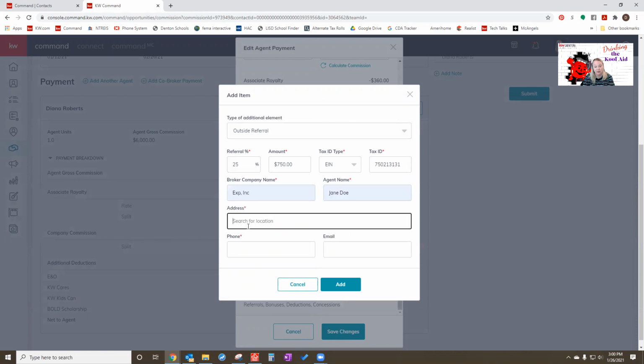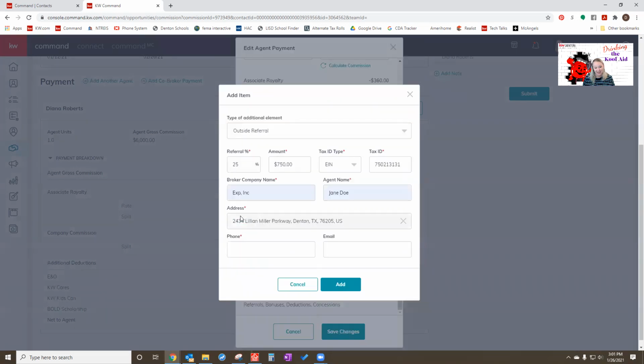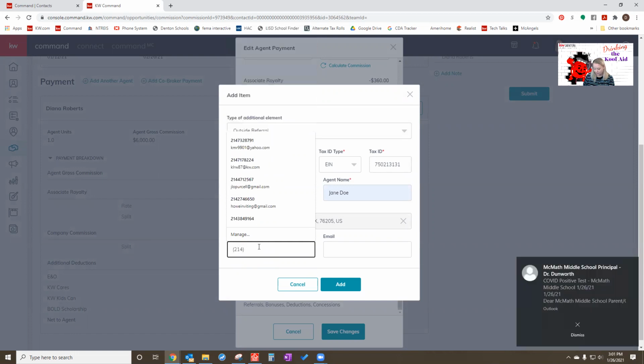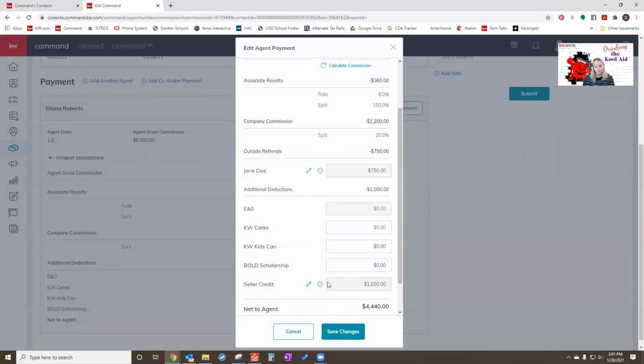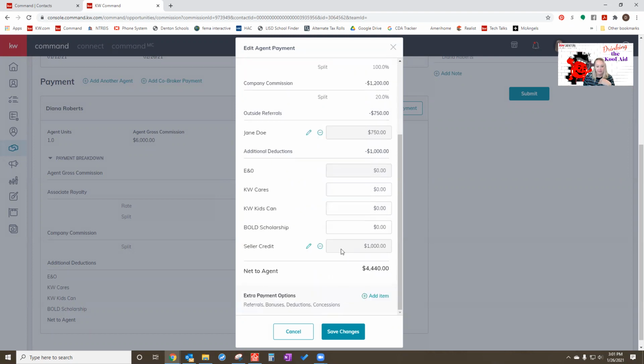This address does matter. This is the address on the W-9. But for simplicity's sake, because I don't have EXP's off the top of my head, I'm going to add ours. You do have to add the whole thing. This phone number, put the agent's phone number here so that we're able to get a hold of them. Okay. And add item. That added the referral up here. So now we have our seller credit and our referral on here. We're going to save changes.